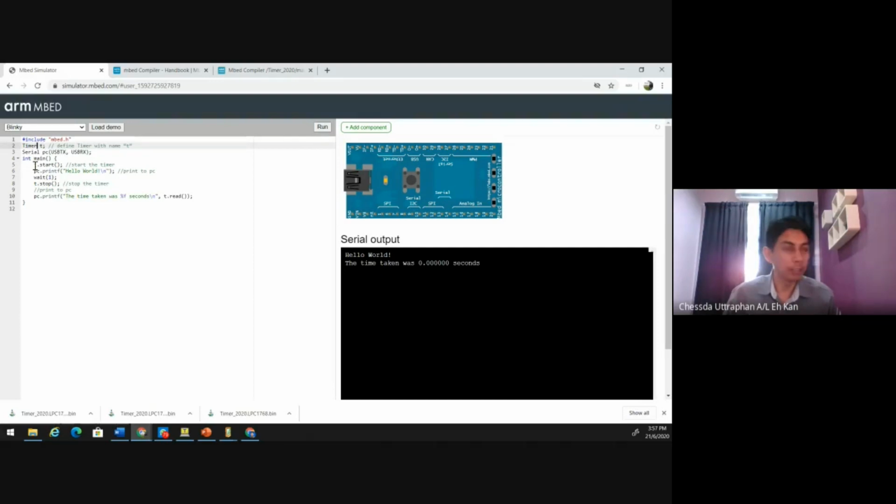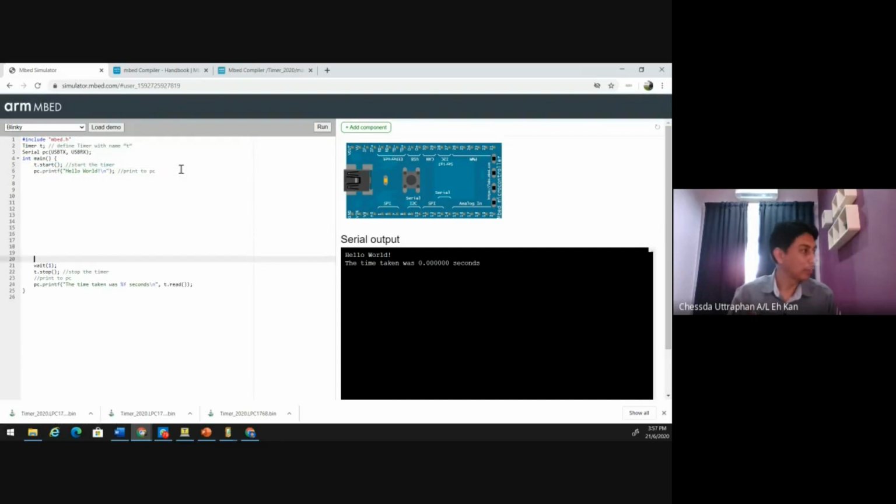So this function works fine on the actual hardware. For example, if you want to measure an event, you can start the timer, and you may have many lines here, and at the end you stop, and you can get the time value, how long it takes the microcontroller to go from here to here. So you can measure using the timer function, but in the simulator it won't work. So don't worry.